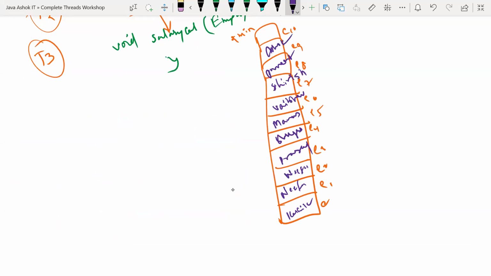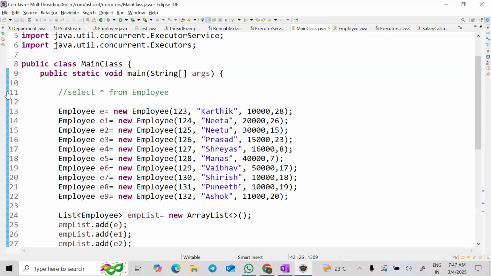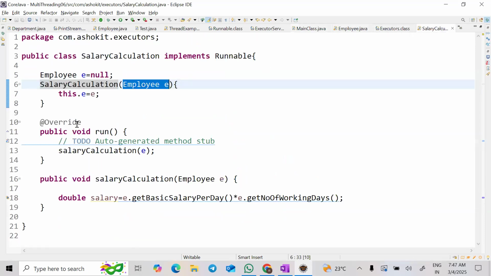Now I have how many threads? T1, T2, T3. And we may have a method, salary calculation, correct? Let's try it. Now I am starting a debug. So just be with me, guys. You can ask the questions at the end, but let's observe what I'm doing.